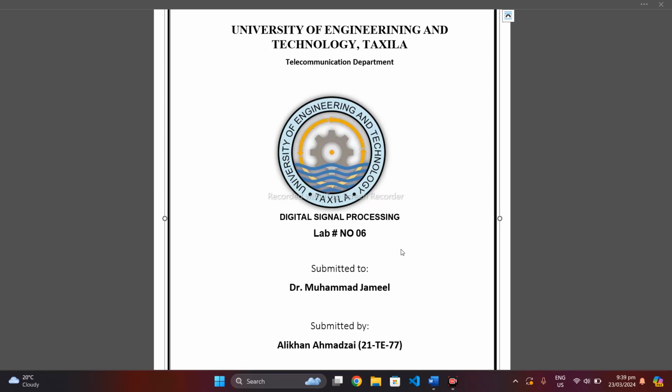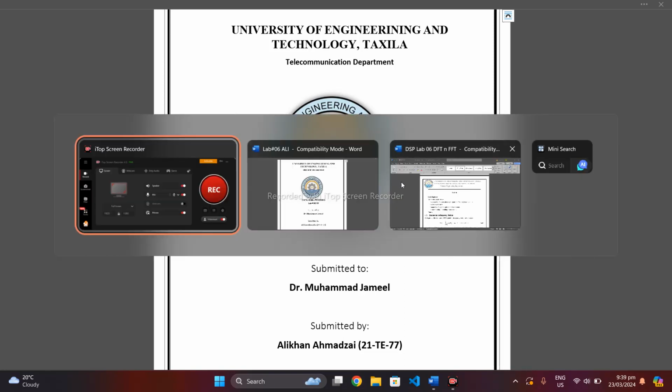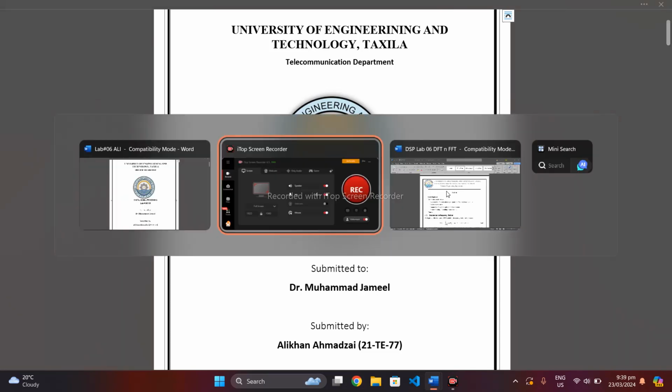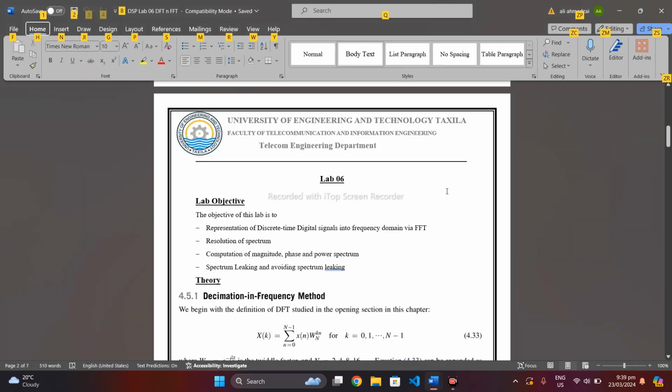Today we discuss lab number 6 of DSP. First we go to the lab objective of lab number 6. The objective of this lab is representation of discrete time digital signals in the frequency domain using FFT and resolution of spectrum, computation of magnitude, phase and power spectrum, leakage and avoiding spectrum leakage.